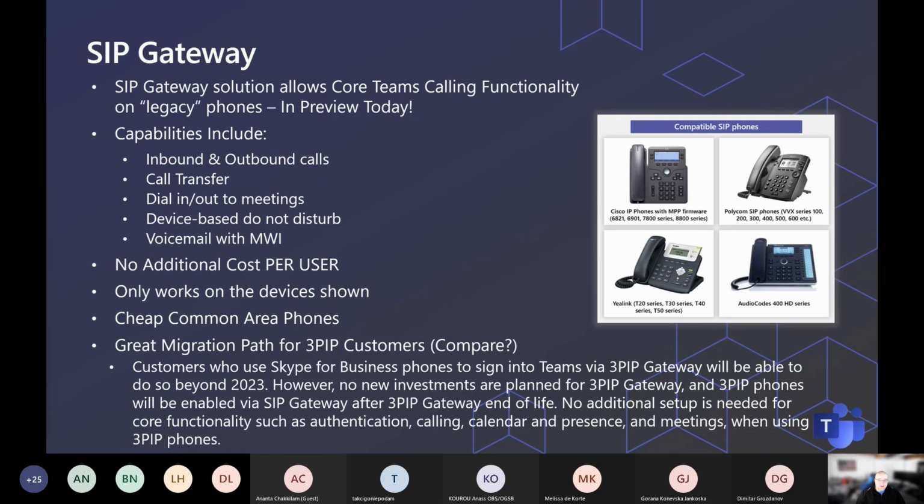Now, this only works on the devices shown here to the right today. There are a couple more devices coming in the future, but today it is just the 4 different classes here on the right. This is going to include your Cisco IP phones that are running the multi-platform firmware on them. So that's your 6800 series, 6900, 7800, and 8800 series phones. You have your Polycom VVX, so anywhere from your VVX 410s, 411s, even the newer 450s, 350s. Those will work with SIP Gateway. Then Yealink T series, and also the AudioCodes 400 HD.